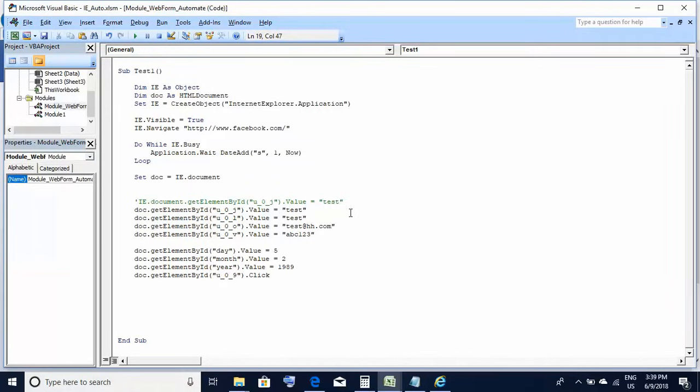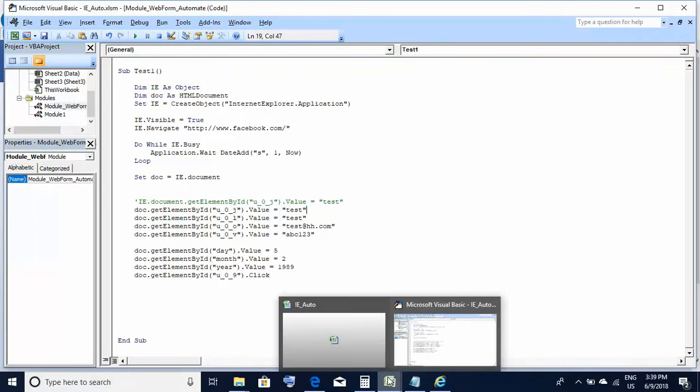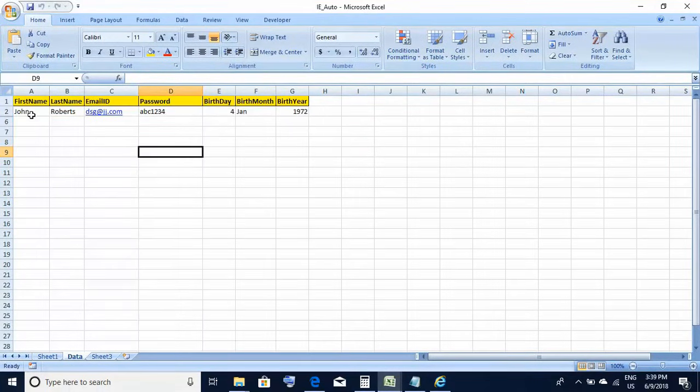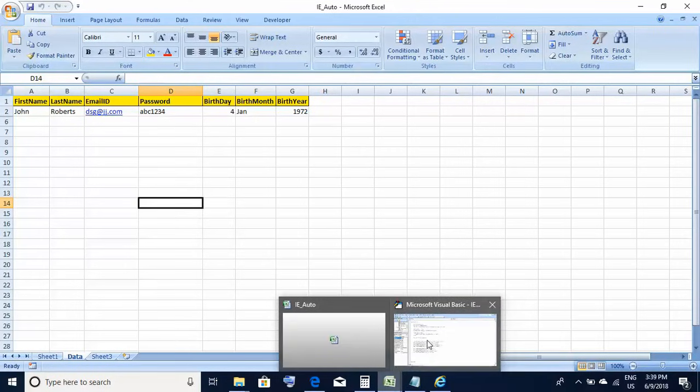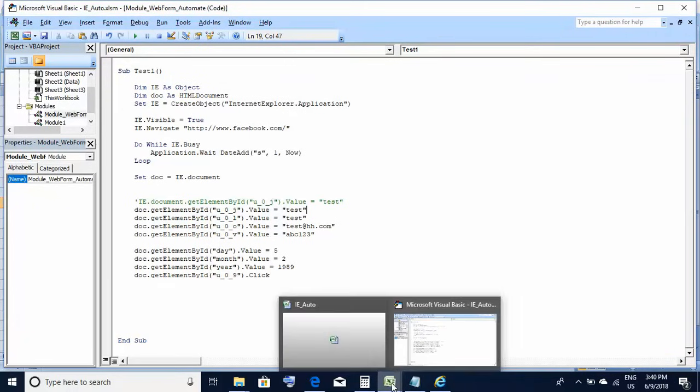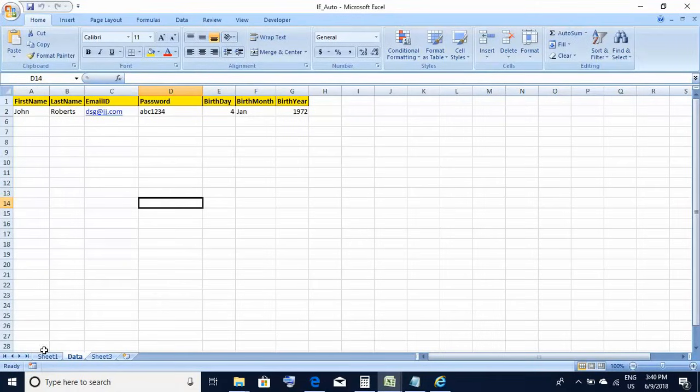So if I need to pick up these values from an Excel, this is an Excel workbook and this workbook has sheets. If I want to pick up these values from this sheet, is it possible? The answer is yes, and we will learn how to do it. This code is working absolutely fine. Just minor modifications will enable us to pick up the values from this Excel sheet. So let's start learning that.